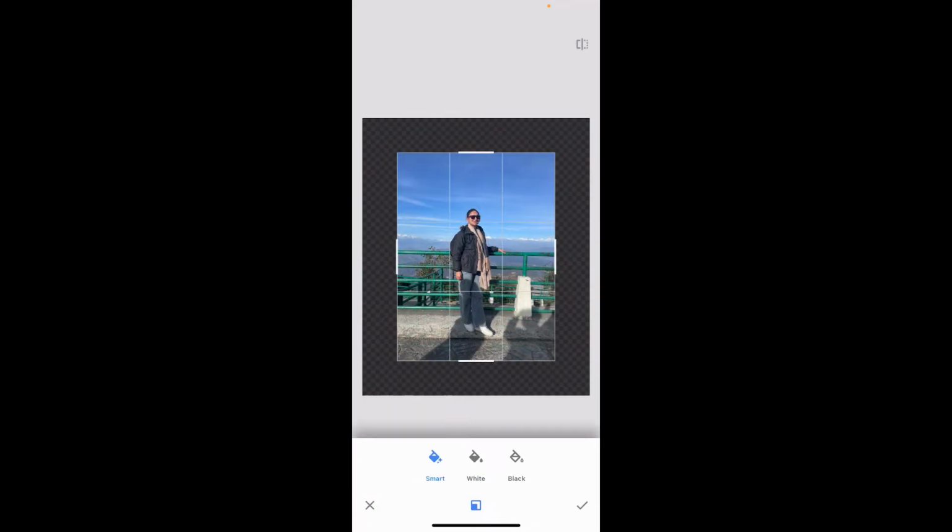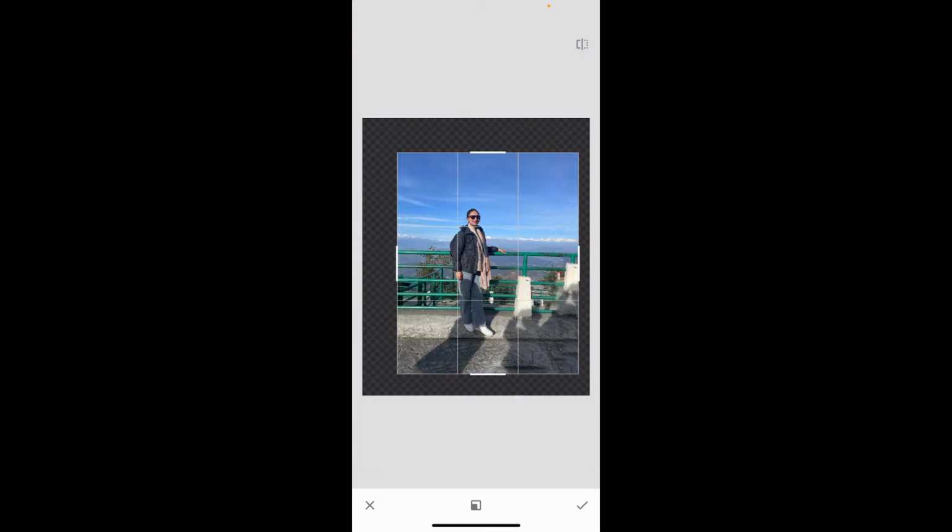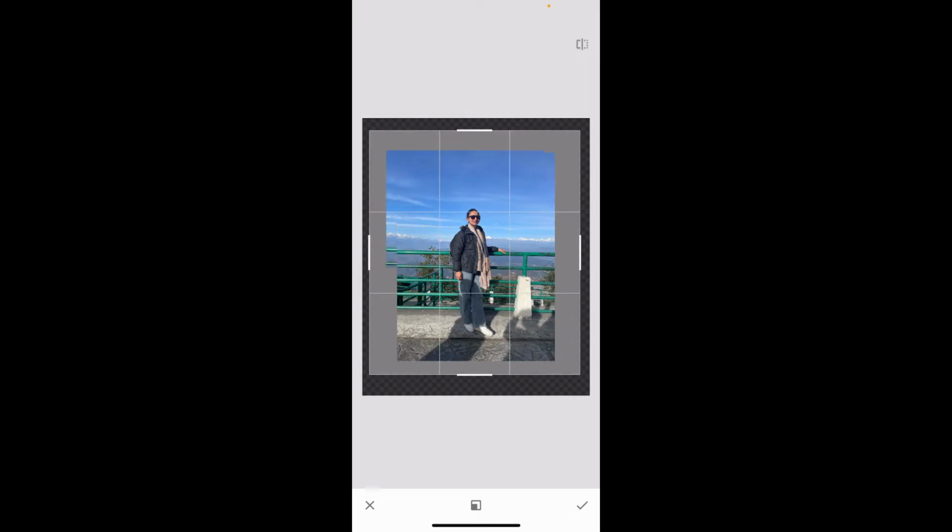Select the Smart option at the bottom left as the expansion mode, and this mode will try to intelligently fill in the background as you expand the image. Drag the edges of the photo, and as you can see, the background has now filled with extra images. Go ahead and expand the frame according to your preference, and this will help give you more room to adjust the body shape later without cropping the image.